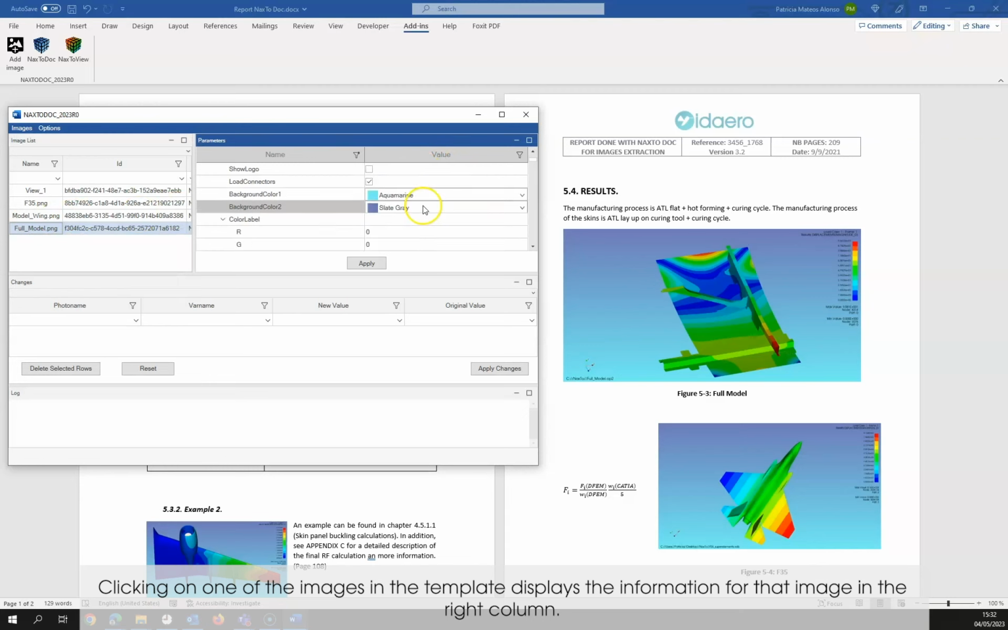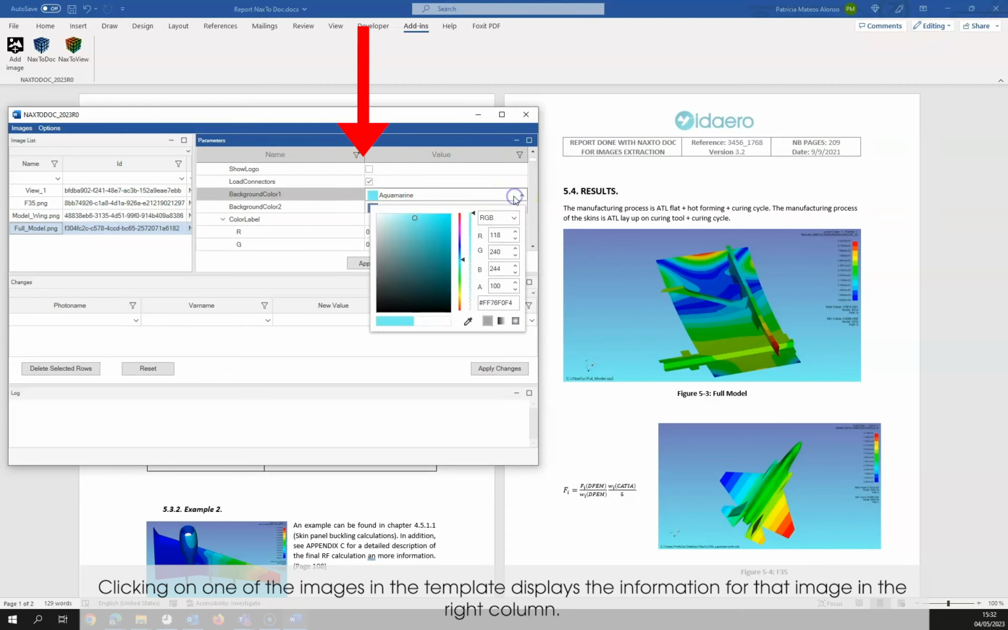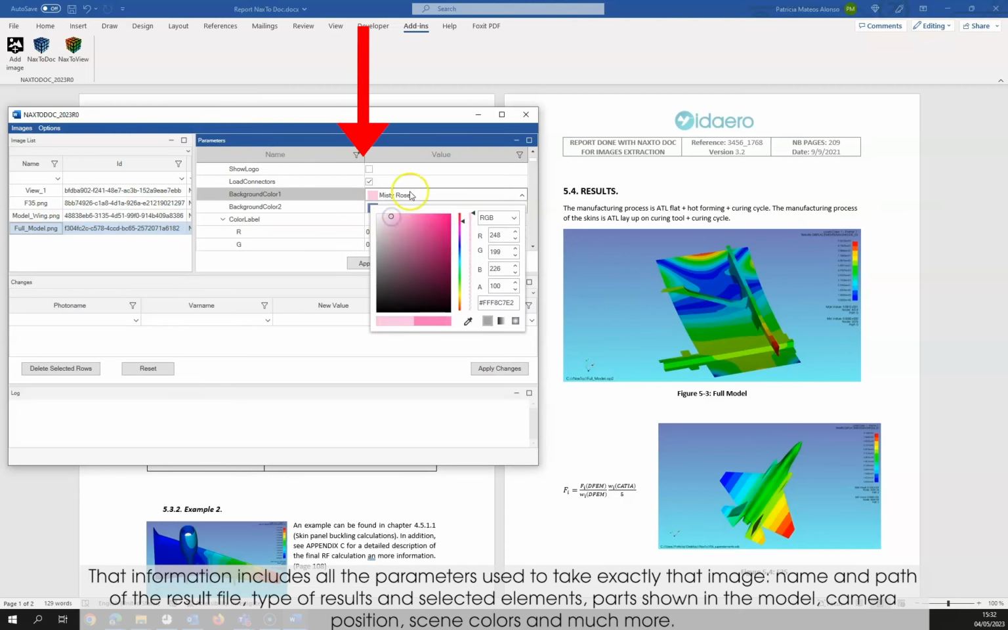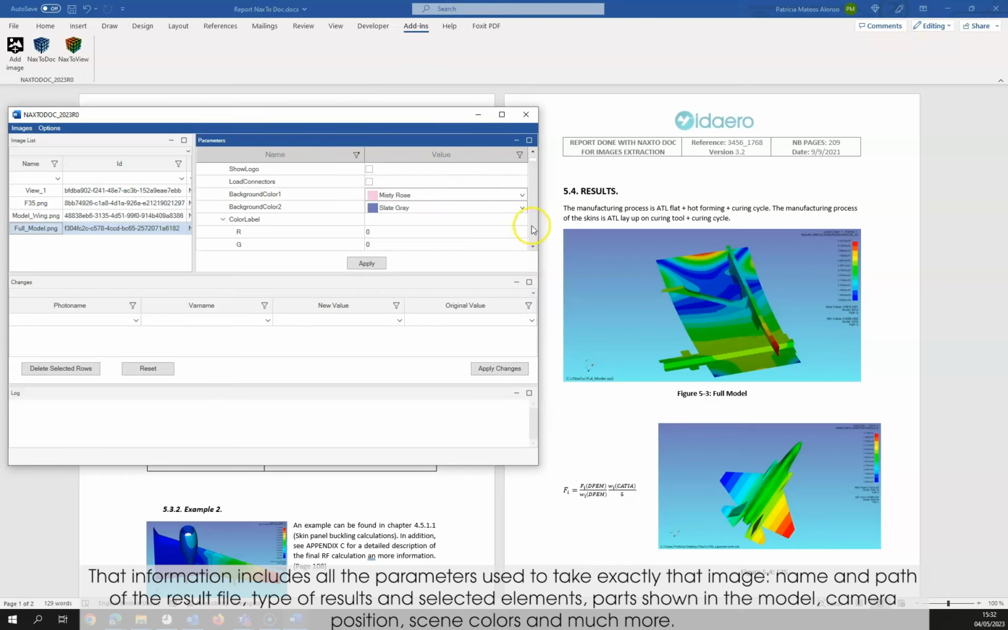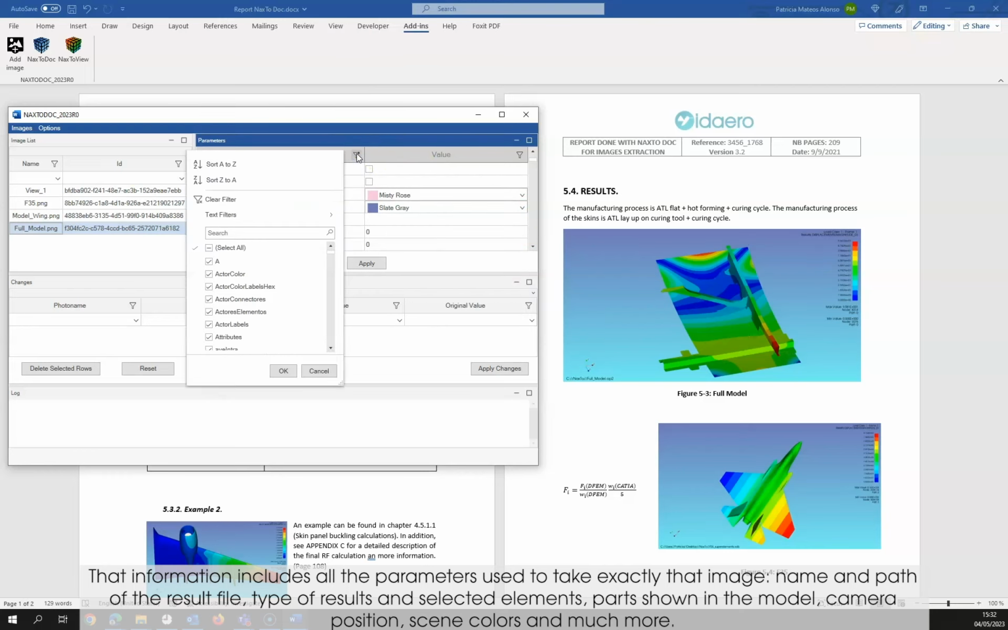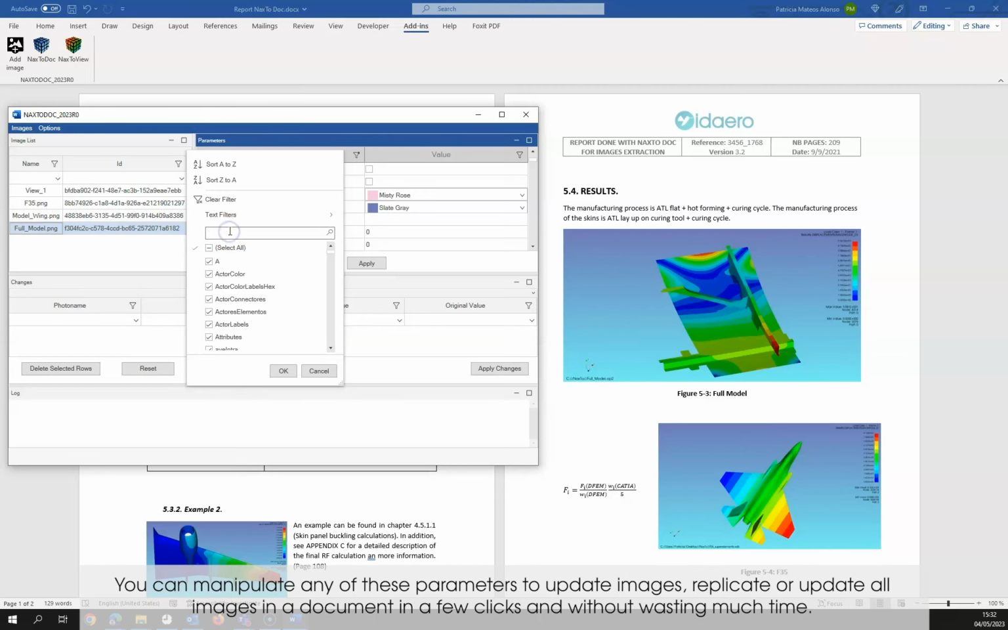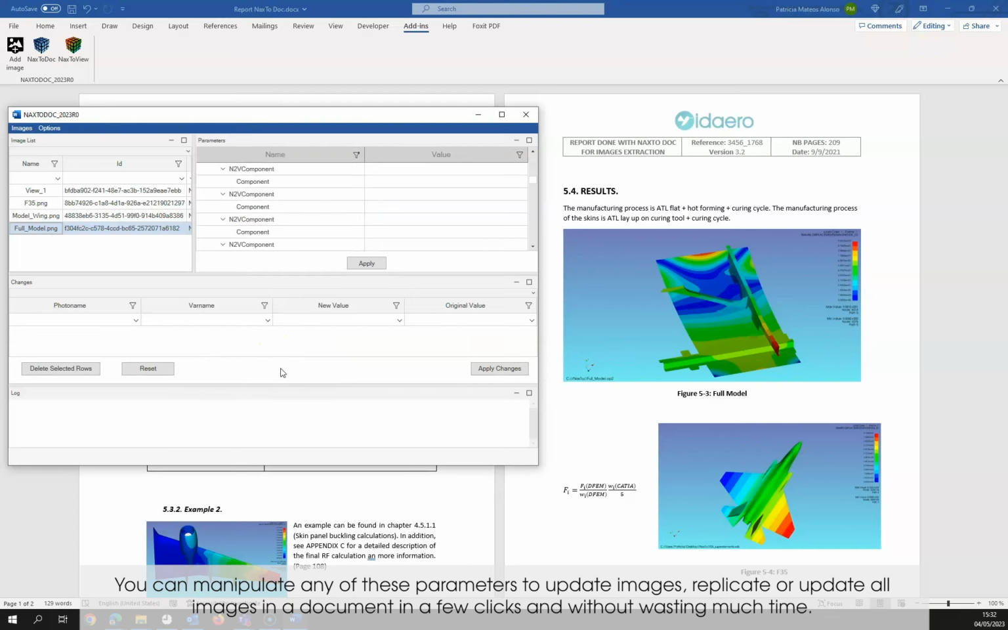Clicking on one of the images in the template displays the information for that image in the right column. That information includes all the parameters used to take exactly that image, name and path of the result file, type of results and selected elements, parts shown in the model, camera position, scene colors and much more. You can manipulate any of these parameters to update images, replicate or update all images in a document in a few clicks and without wasting much time.